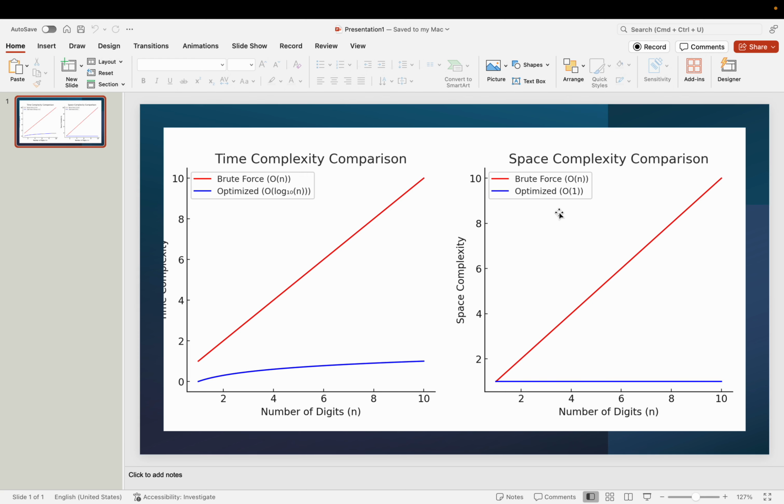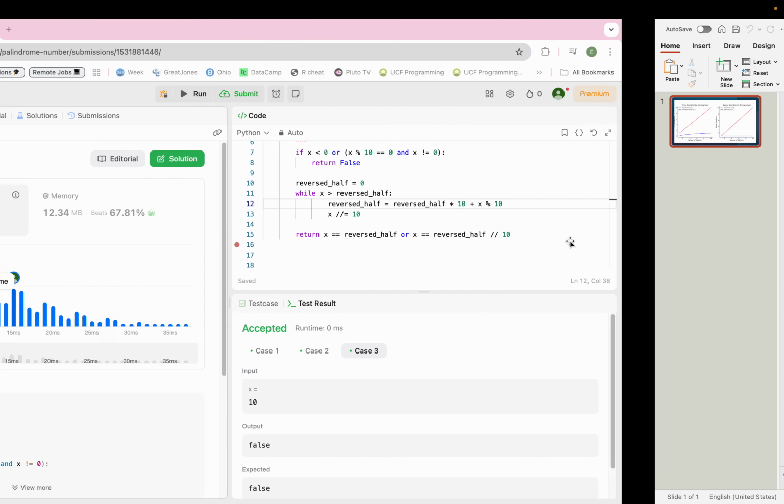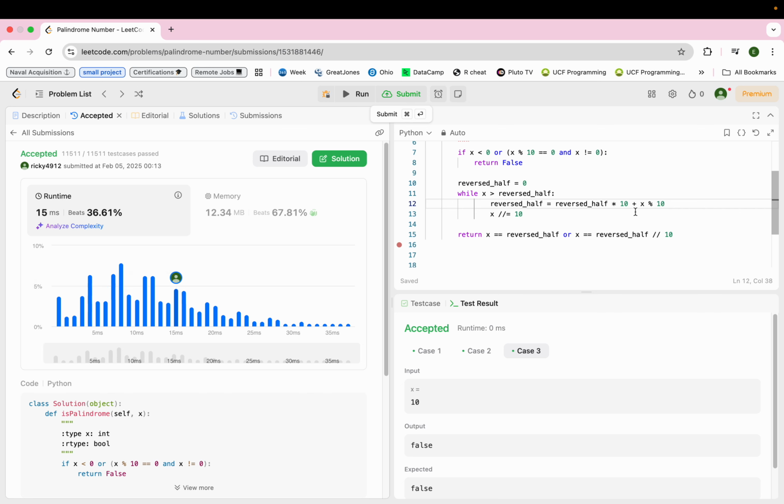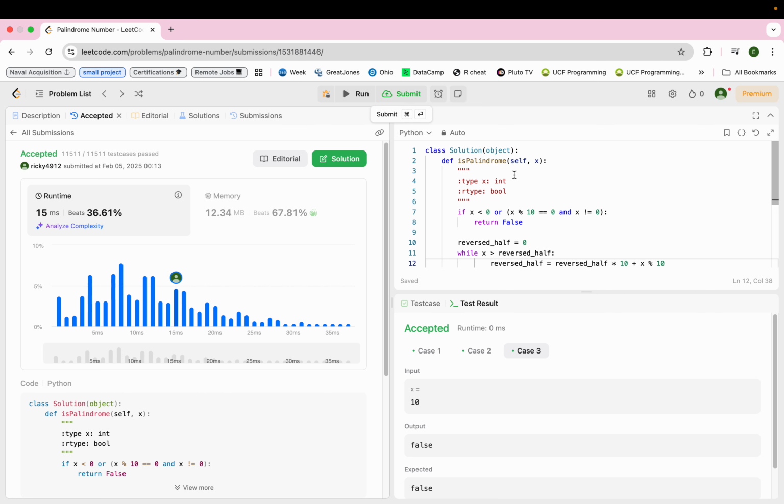Now, when it comes to the optimized approach, the memory is never changing. All you're doing is you're removing from x, as I showed here, removing from x and adding to reverse half. So when it comes to space complexity, it remains the same. So that's the reason this is the most efficient approach, even though LeetCode doesn't show it.